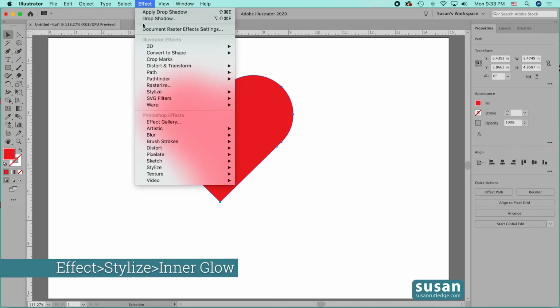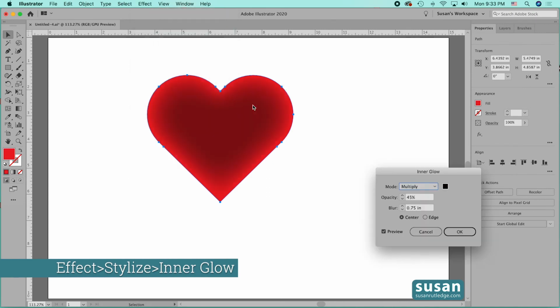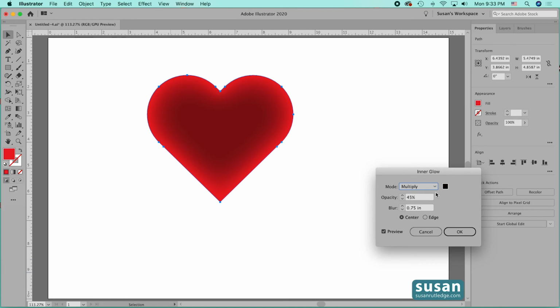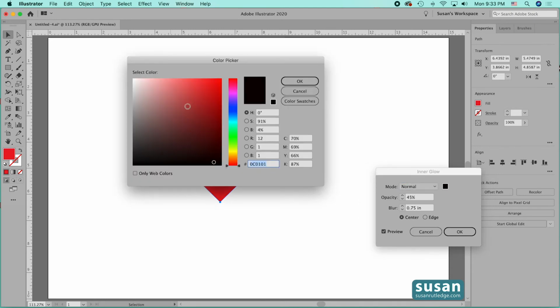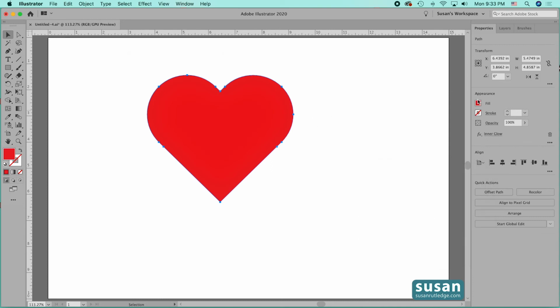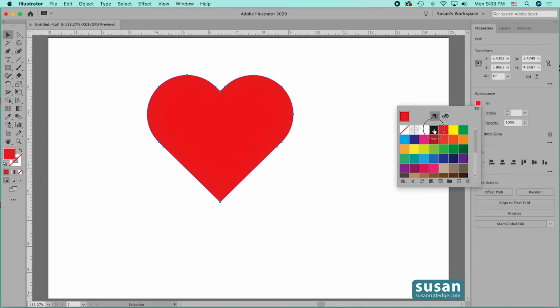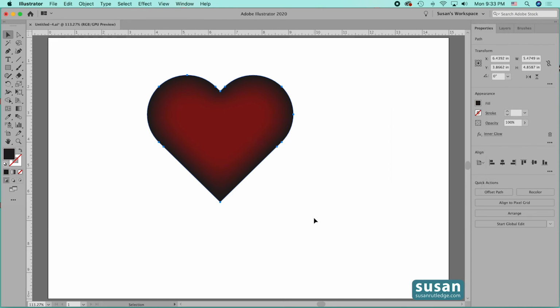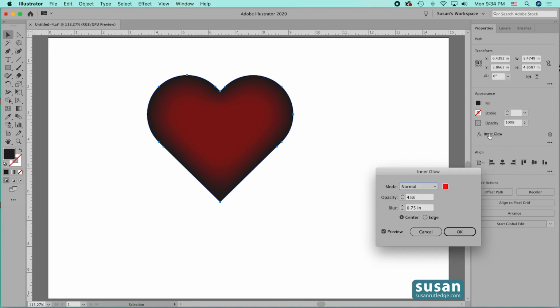Come back up to Effect, down to Stylize, and let's do an inner glow this time. And I'm going to make a couple of changes. I'll change the mode to normal, and I'm going to change this color to red. And I'm going to say OK, and then I'm going to change the fill to black. And this is looking pretty dark, so let's click on that inner glow effect.